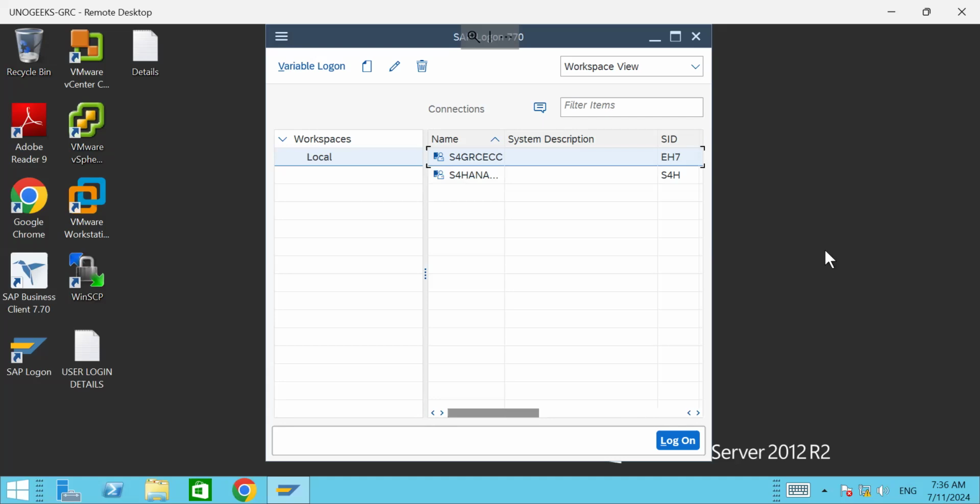So these connections are for different servers holding different databases, is it? These connections are for different applications. This is for S4HANA, this is for the GRC system. Then there might be other systems: BW system, BI system, Ariba system, SuccessFactors system, HR system, SRM system, CRM system. So there could be n number of systems as per the business. If your business is using 10 systems, then you will see 10 systems.